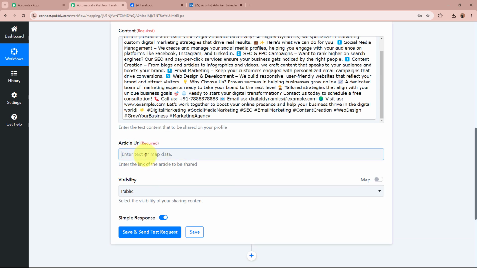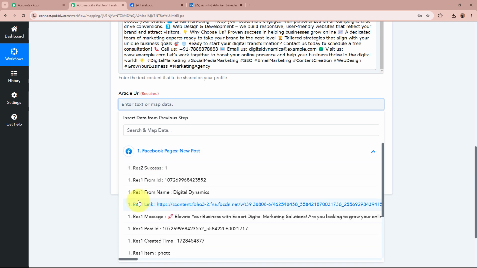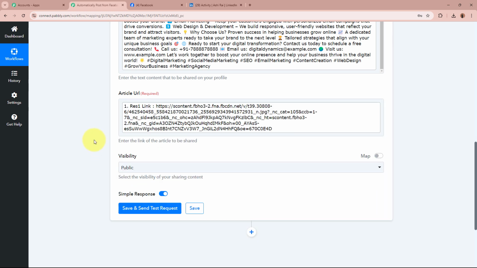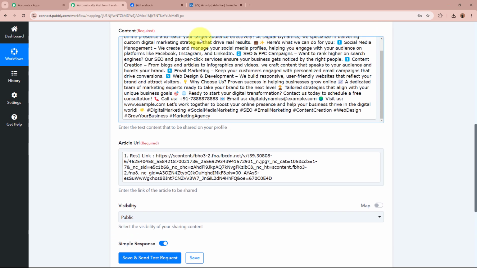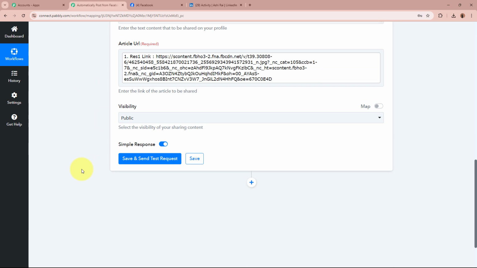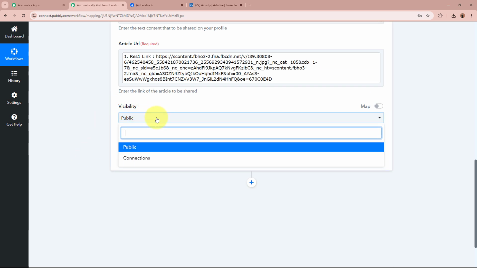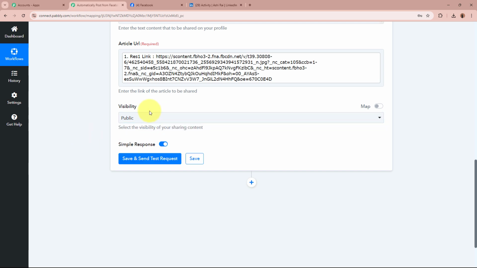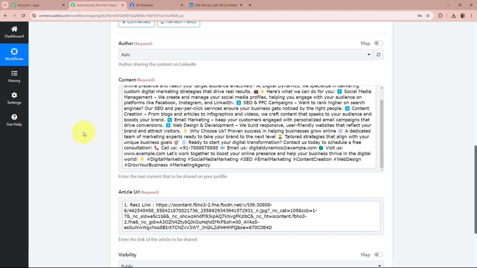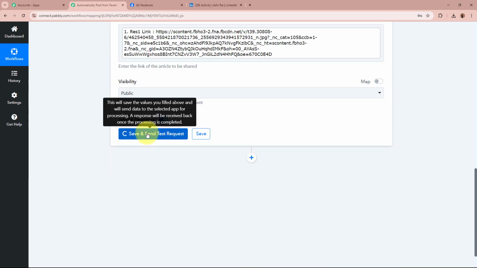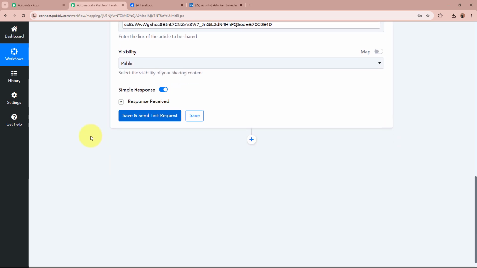After that, it is asking for the URL. So for the URL over here, I'm going to map the data of the URL of the image that I've received in my previous response, okay? After mapping the content and the URL, it is asking for the visibility. I want the visibility to be public. So I'm going to select the visibility over here as public. Okay, after filling in all the required details, I'm going to click on this save and send test request button.